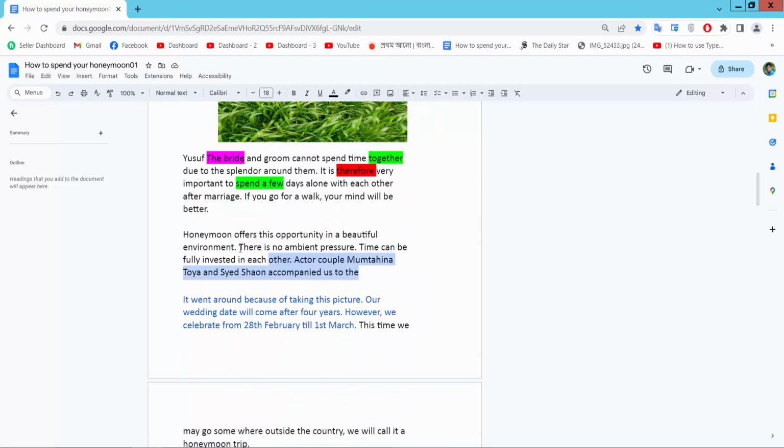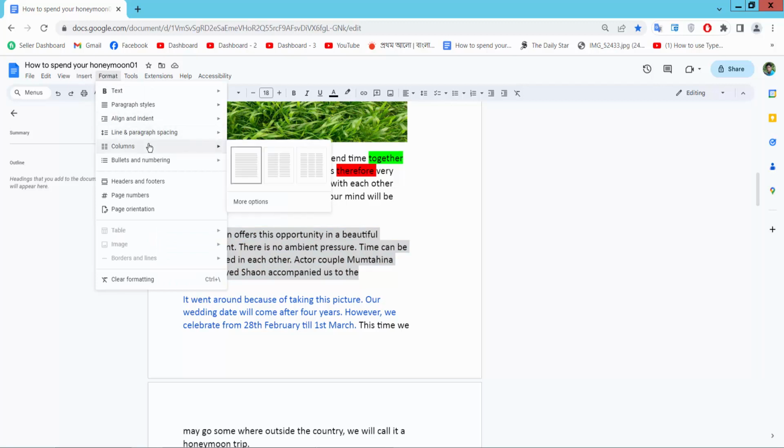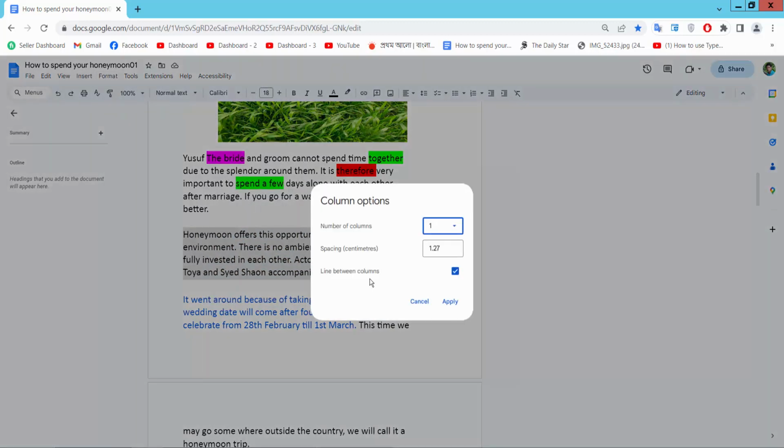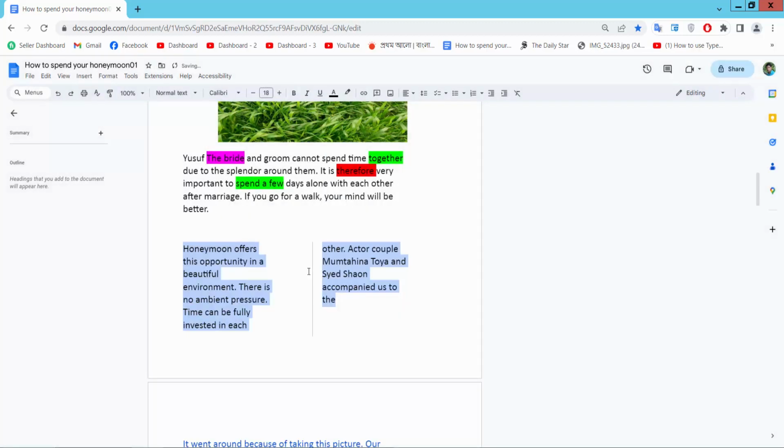Also I'll add columns here. Format option, more options. I'll add 2 columns here and apply, and see these 2 columns are already added.